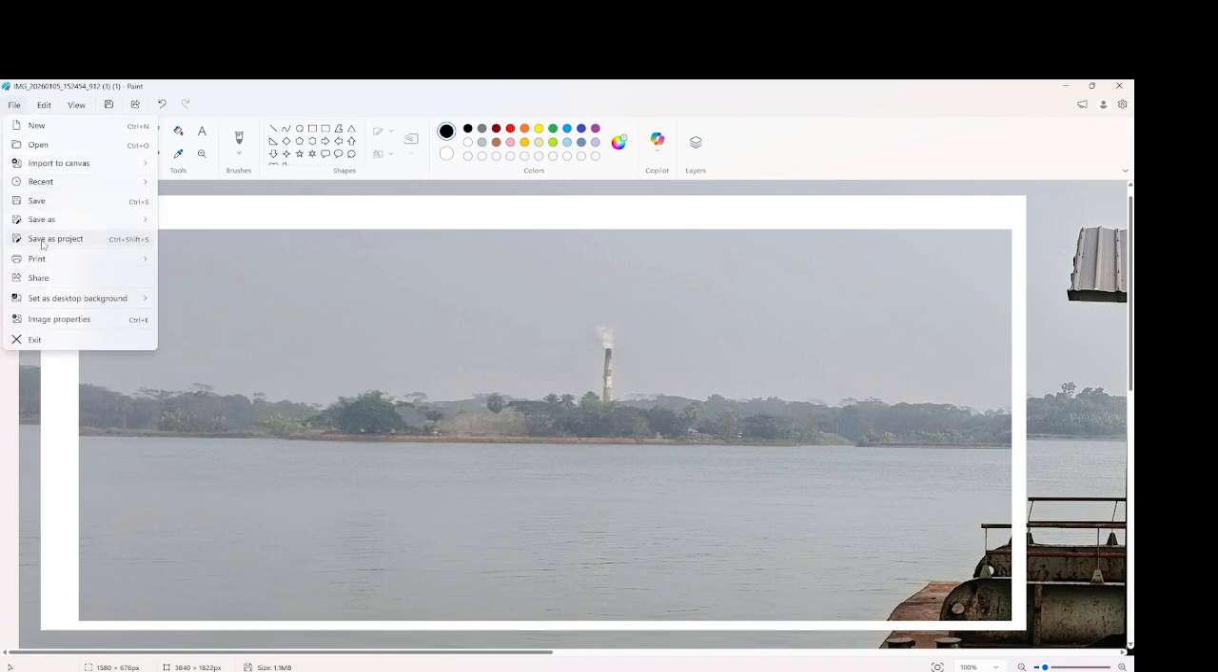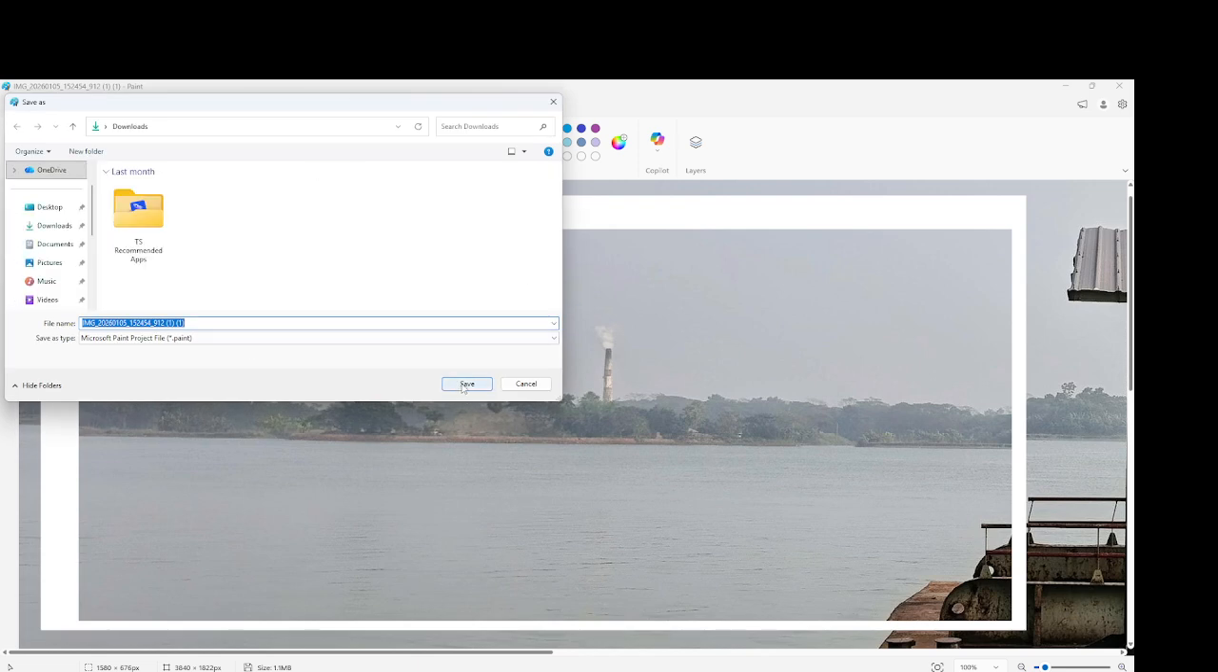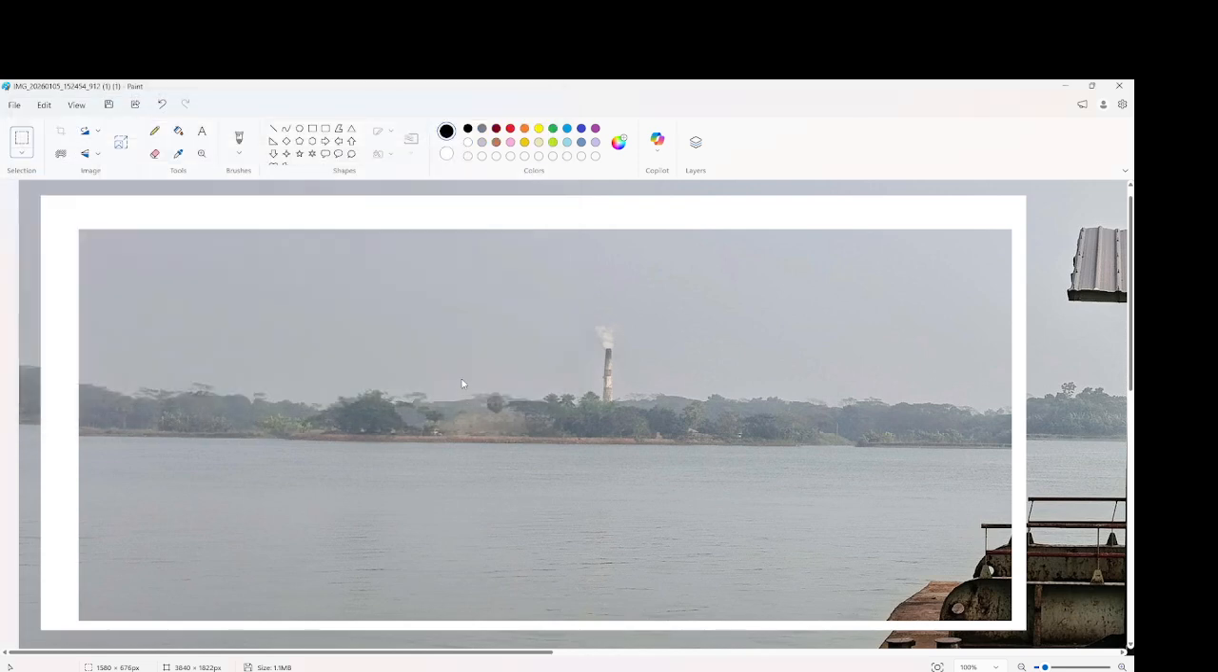Cropping images in Paint is useful for removing unwanted backgrounds, cutting out extra space, focusing on a subject, or preparing images for social media, documents, or presentations. That's it. This is the easiest way to crop images in Microsoft Paint in 2026.